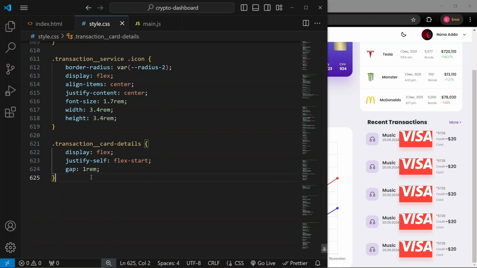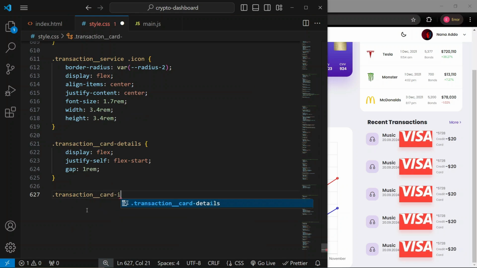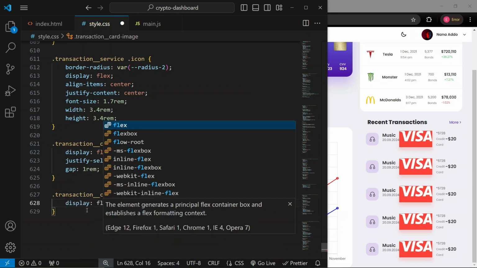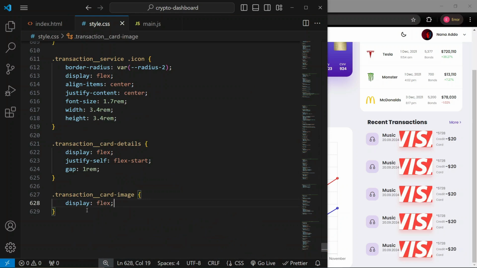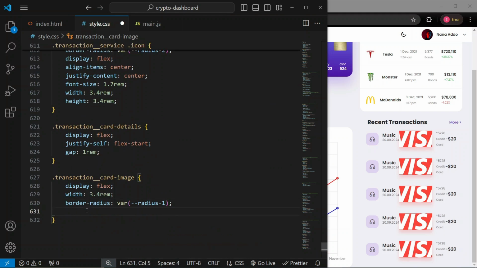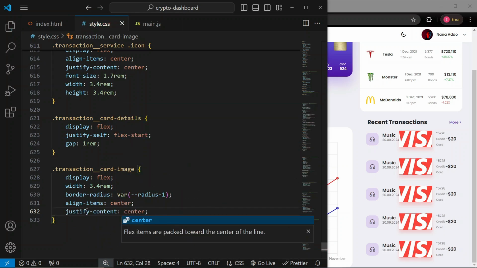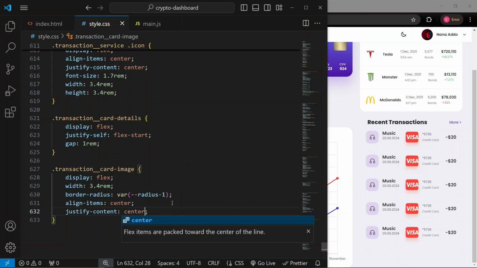Right, now I'm going to get the image. Okay, the Visa right here, I'm going to get that, and that is transaction card image. I'll display that to be flex. I'll give it a width of 3.4 rem, border radius of radius 1, align items to the center, justify content to the center, and yeah, that's it. Okay, that is it.